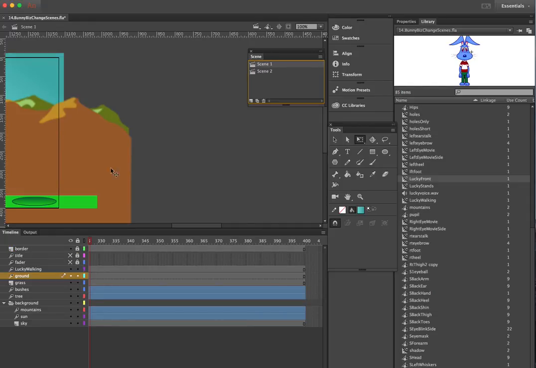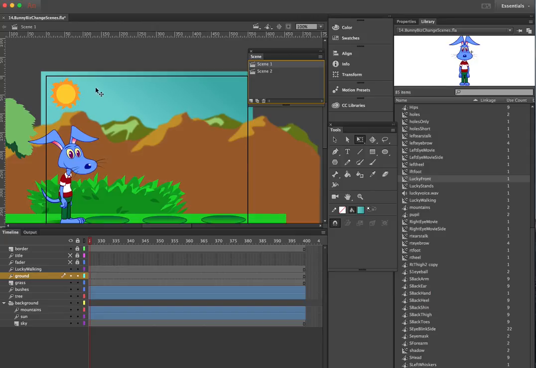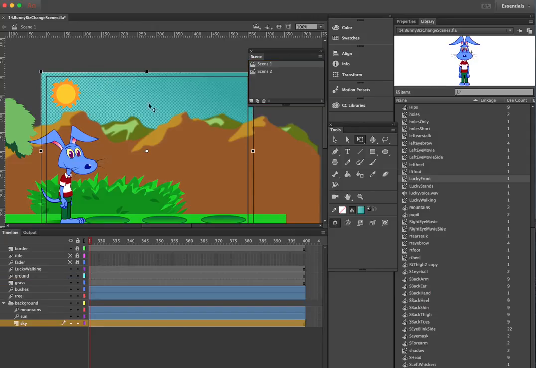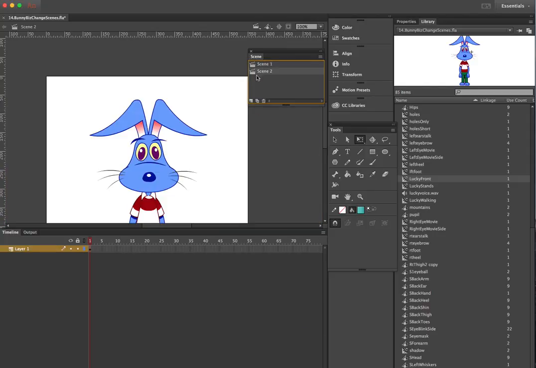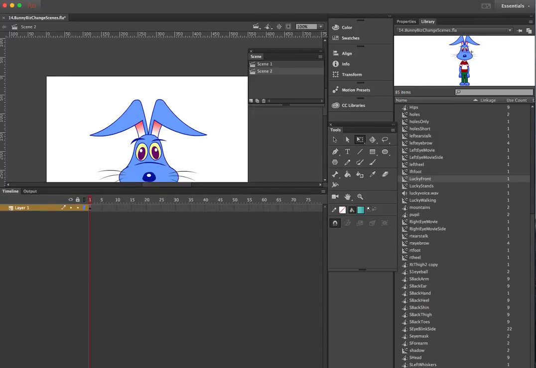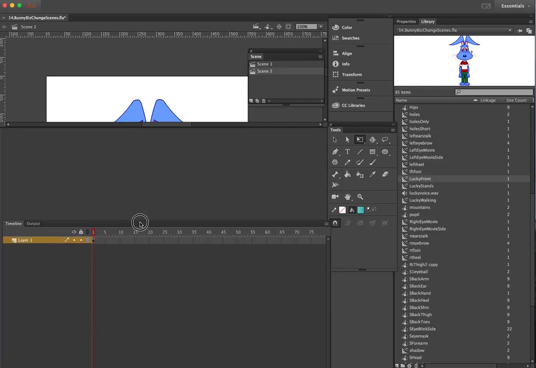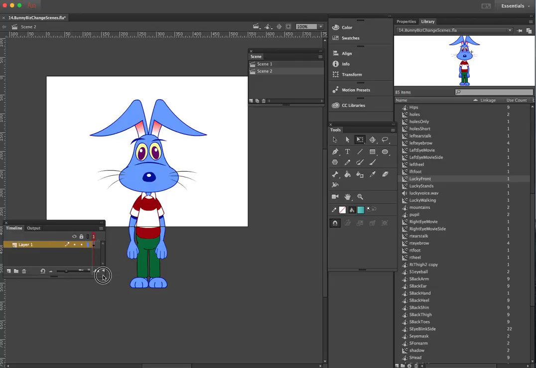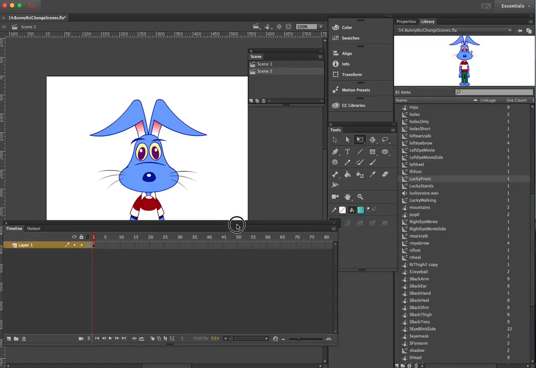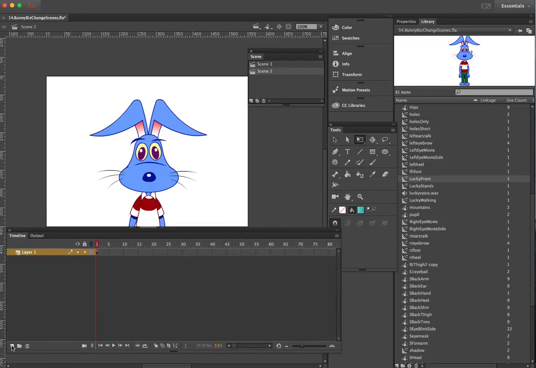So if you'll go to Scene 1, and yeah, the sky is unlocked, you can just click on it and copy, Command C, and then go to Scene 2, and we will make a new layer here. Oops, let me do this real quick. Drag this down. Okay. There's my timeline. Okay.